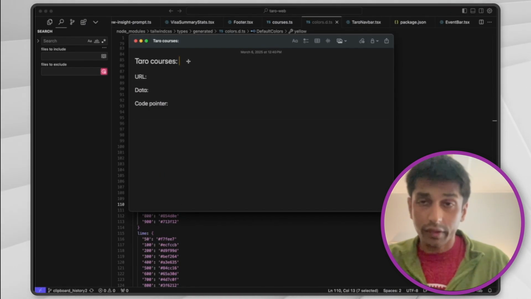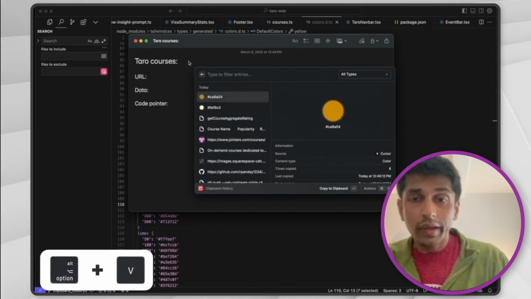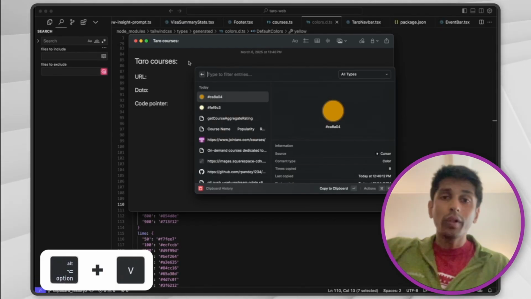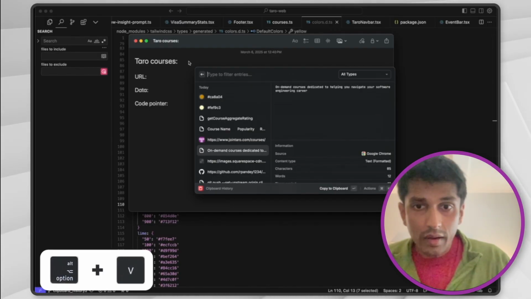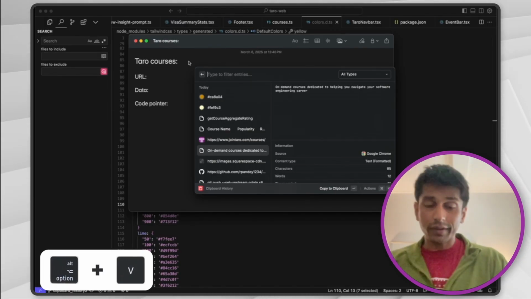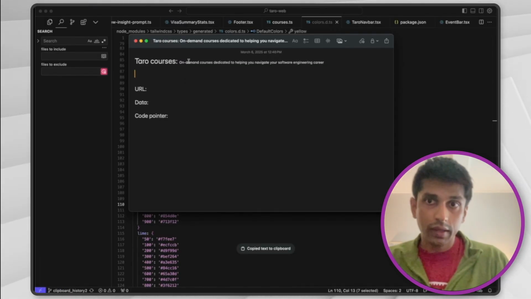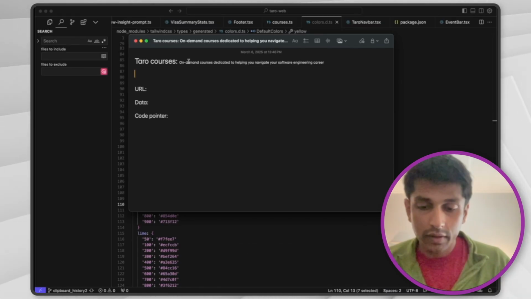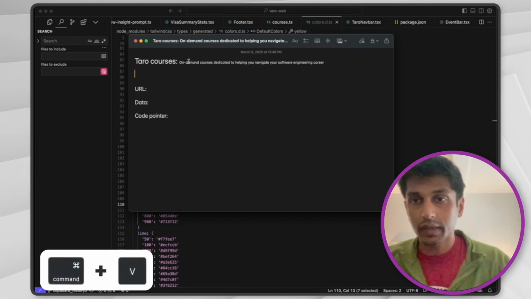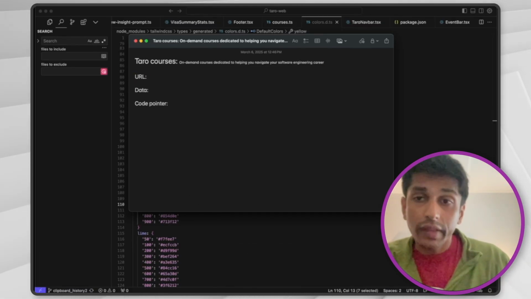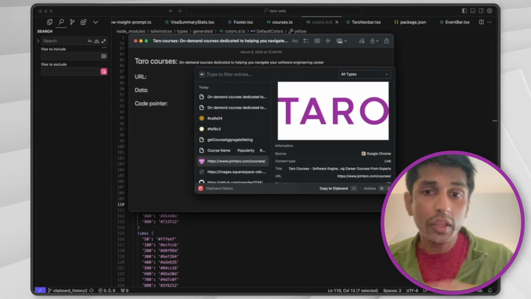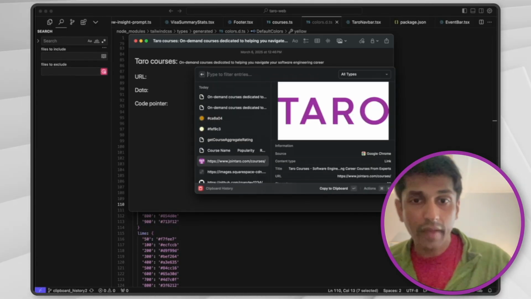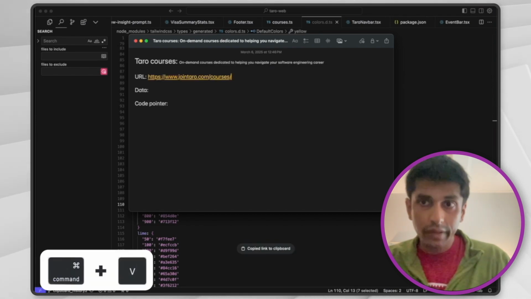So first, I want a description of what are Taro courses. So when I do Option V, you can see the whole history of everything that I have copied. So all I need to do is down arrow until I get back to the very first thing I copied, which is the description. And then now, once I hit Enter, I just do Command V like normal to paste it. We can do the same thing for the URL. And the convenient thing is that Raycast will give you a hint of what you had copied to your clipboard if you forgot. So I have a favicon here for jointaro.com/courses, paste that.